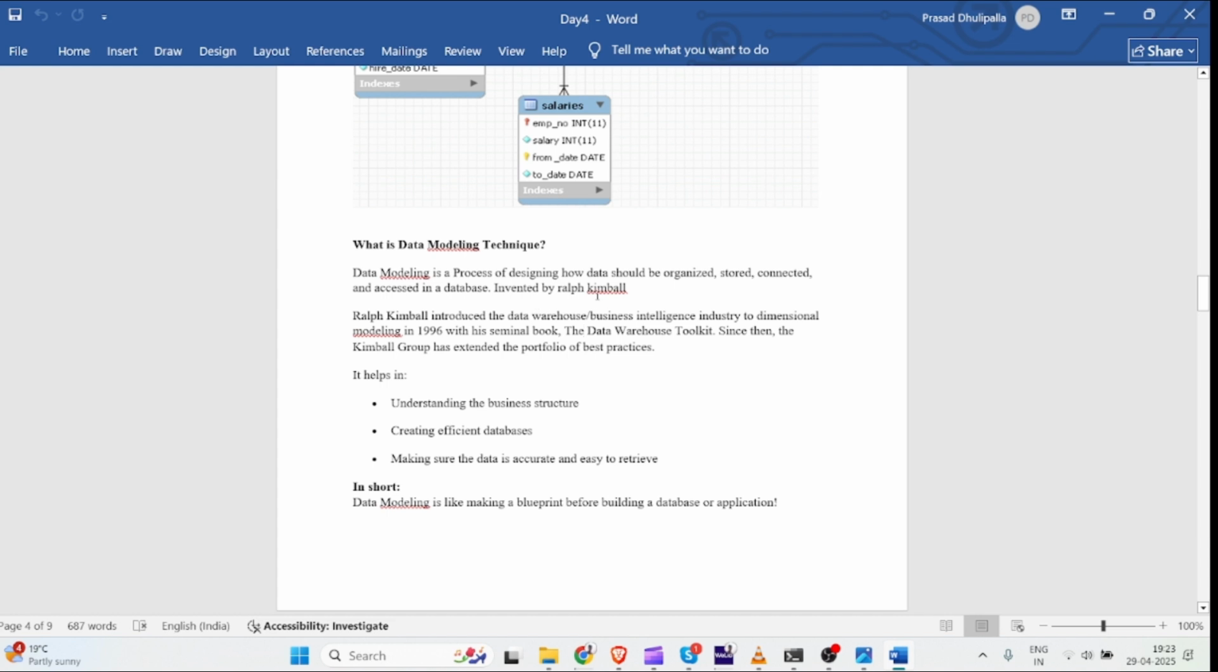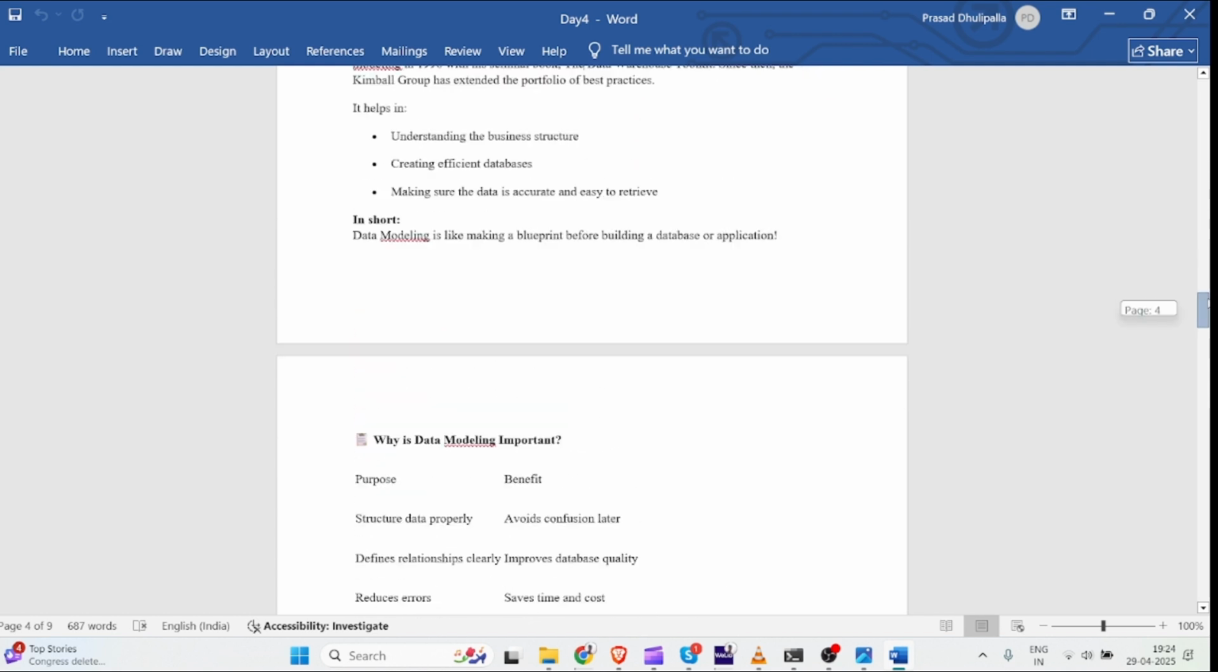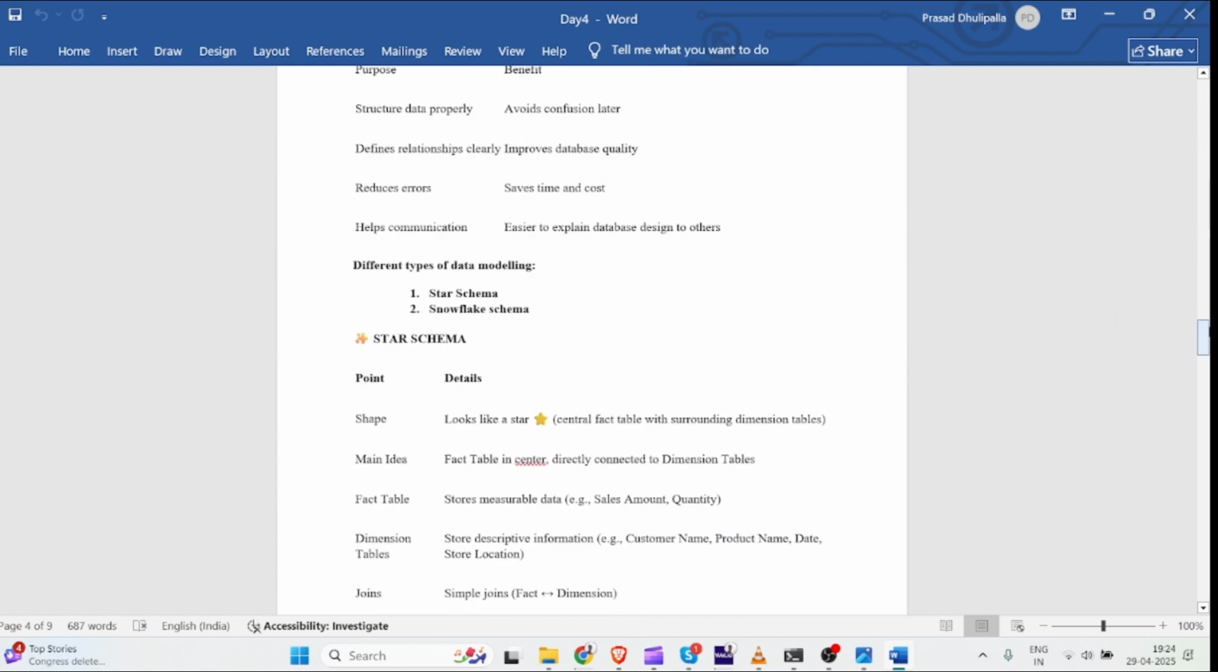This was invented by Ralph Kimball. He introduced dimensional modeling to the data warehousing and business intelligence industry. He invented it in 1996. Every database is created based on these data modeling techniques. There are two types we use regularly everywhere. The first is the star schema technique, and the second is the snowflake schema technique. I told you last class about star schema, and now what the snowflake schema is.